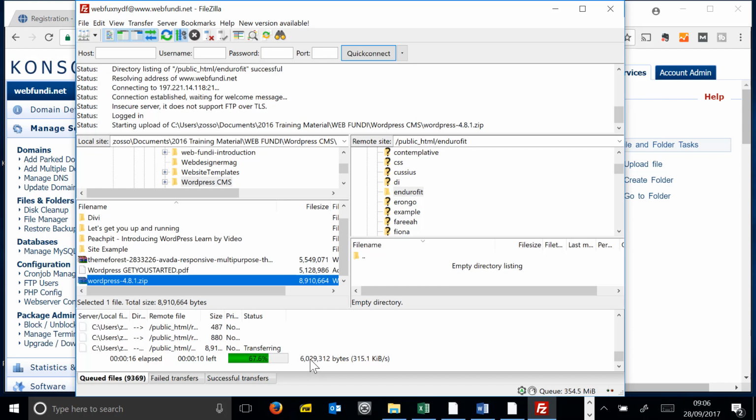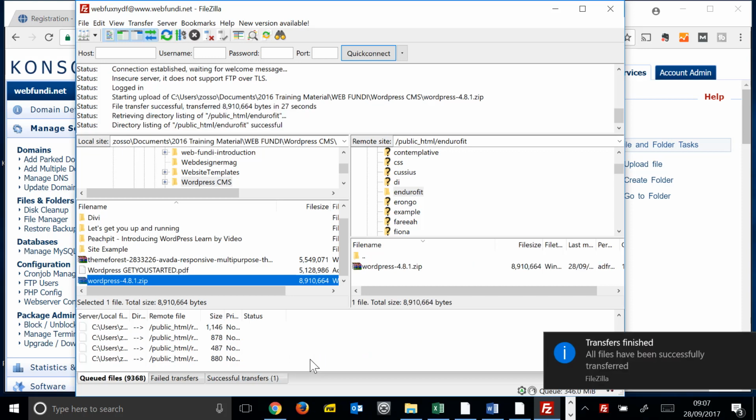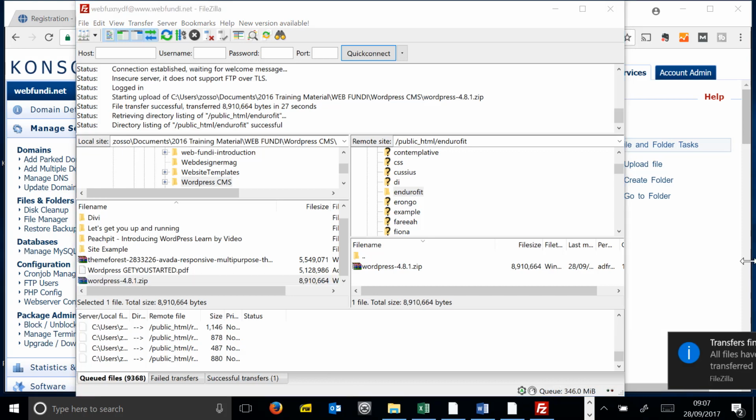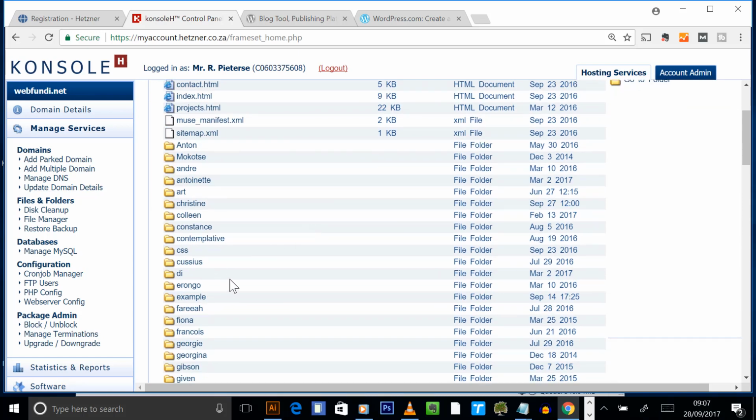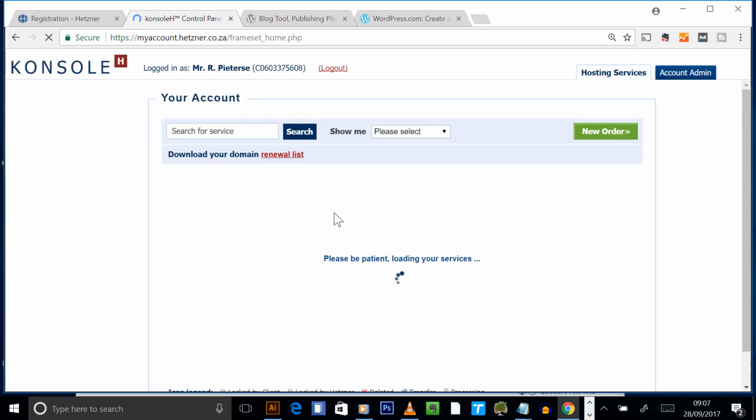Because you need to now unzip it, but where are you going to do that? Where can you unzip things? Not in here. Yeah, but you need to do it in your server software. Where's your server software? Inside Console H. Because remember, this is where your files reside. It's the only place where you can unzip that file. So if I now go in here and I refresh, I should see the Endurofit folder.